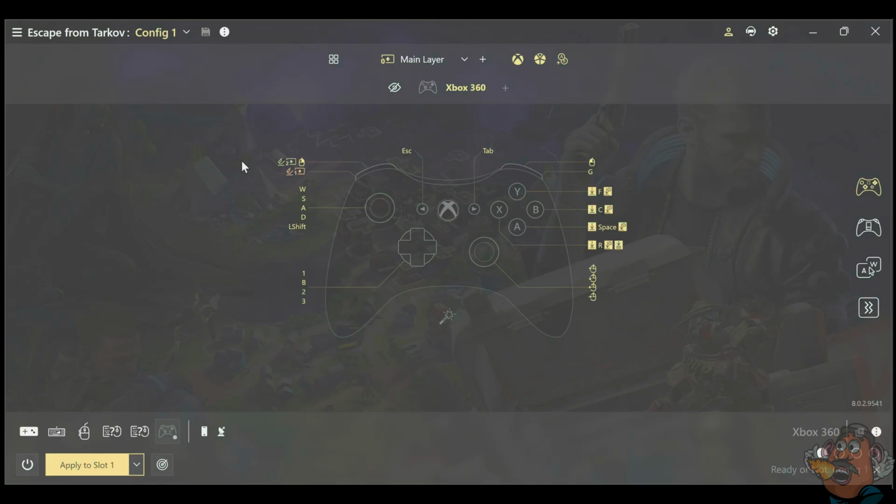So in today's video, I'm going to be showing you my controller setup guide for Escape from Tarkov. As normal, I'm going to be using the RYZEN app.